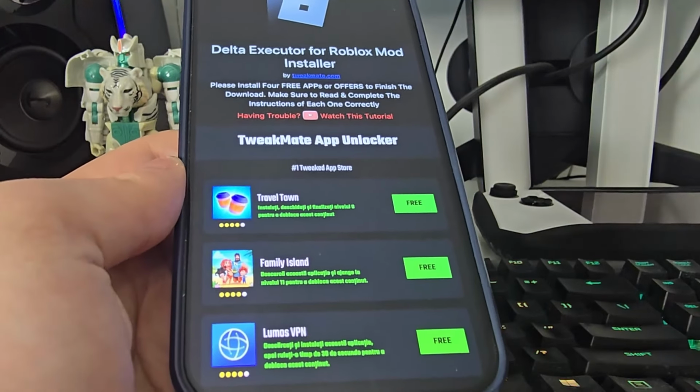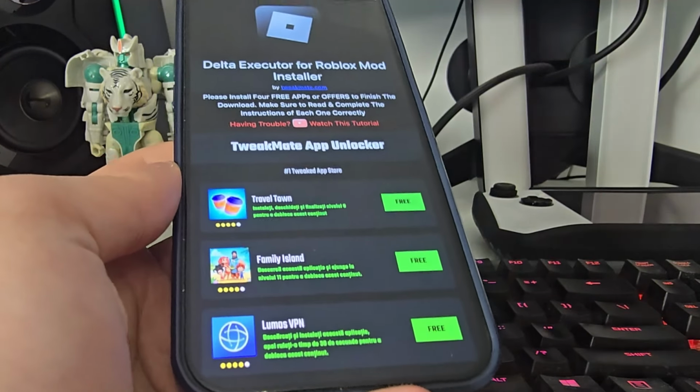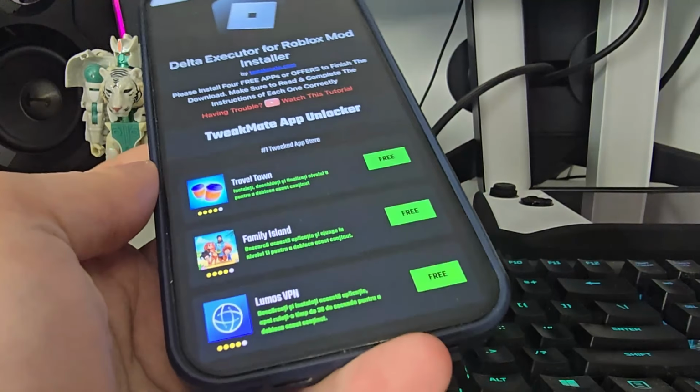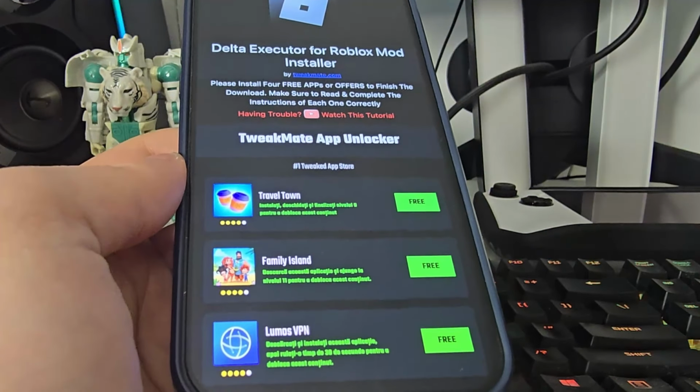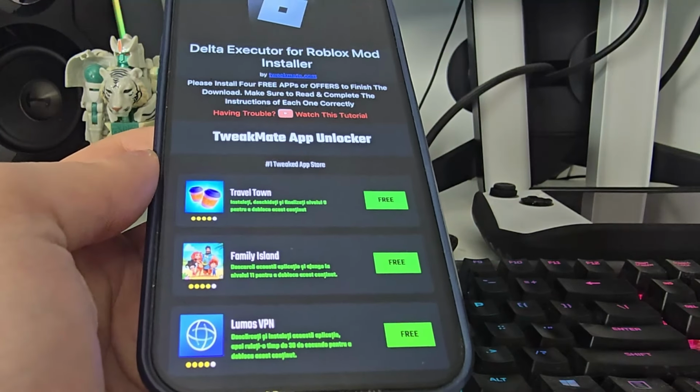You can also use TweakMate to get the scripts directly, and I can highly recommend TweakMate for doing that. You can find scripts such as 99 Nights in the Forest, Blox Fruits, and a bunch of others.